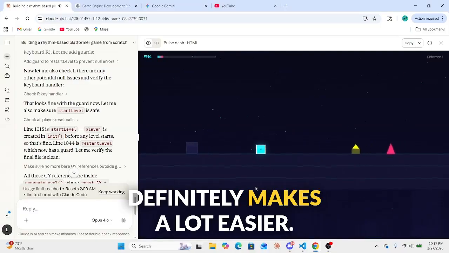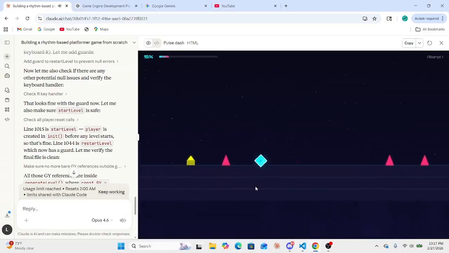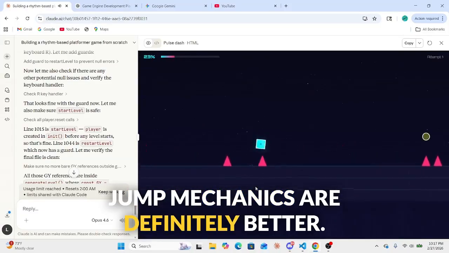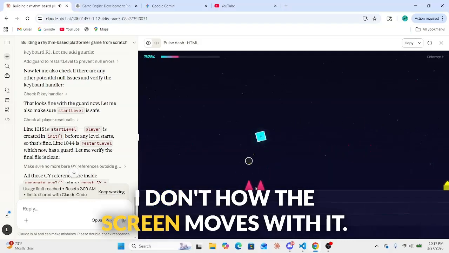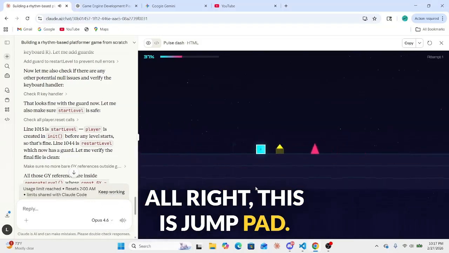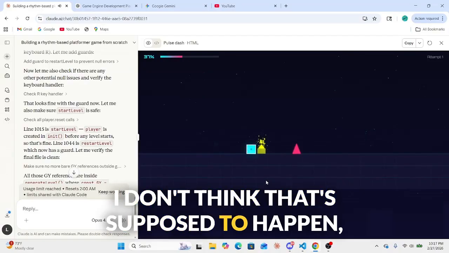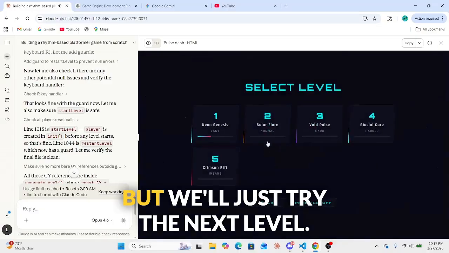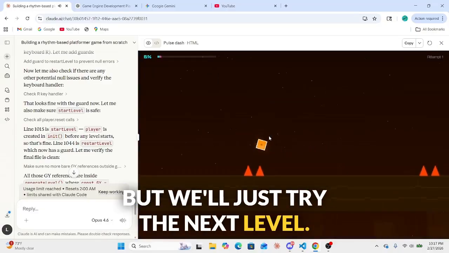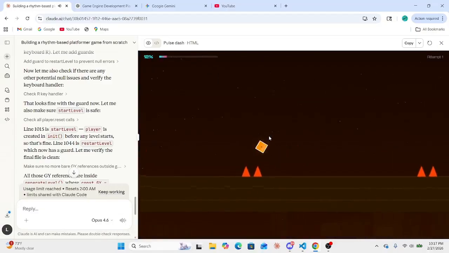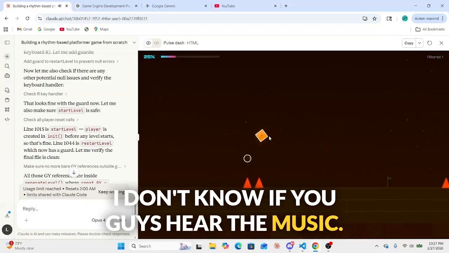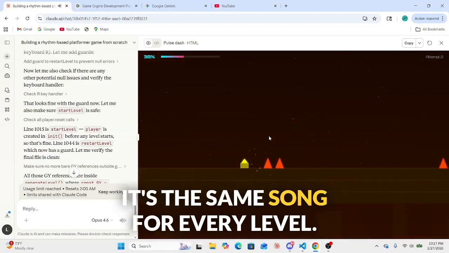Okay, definitely makes it a lot easier. Jump mechanics are definitely better. I don't know how the stream moves with it. Alright, this is jump pad. Okay, so I don't think that's supposed to happen, but let's just try the next level. I don't know if you guys hear the music. It's kind of annoying. It's the same song for every level.